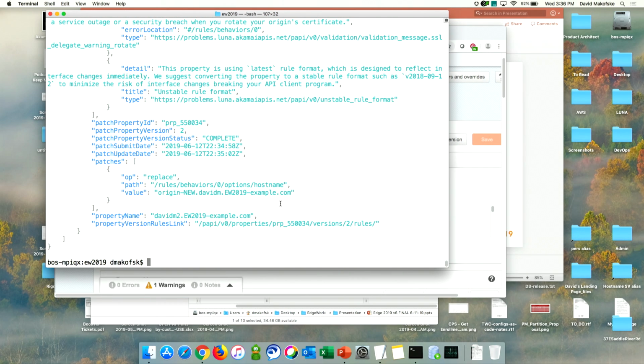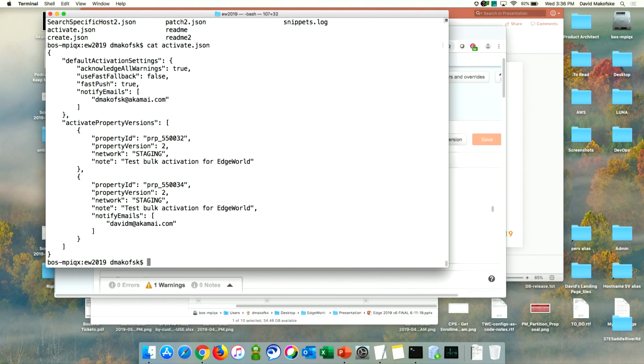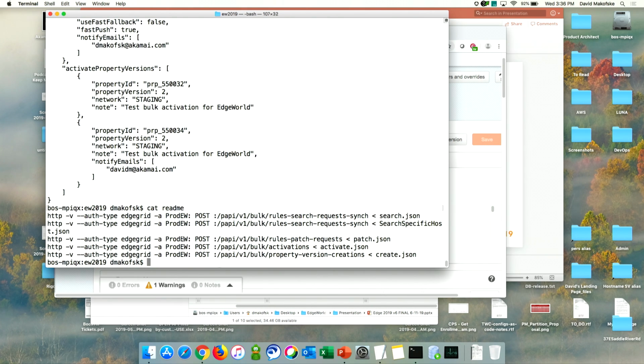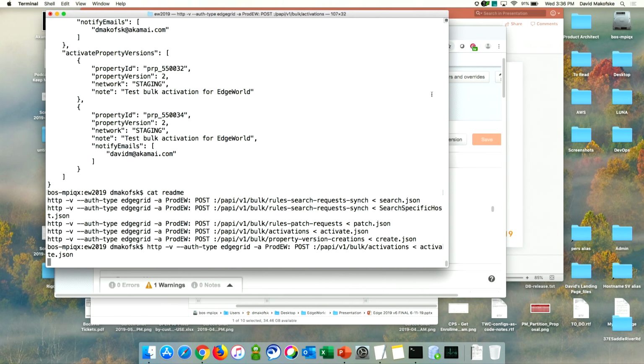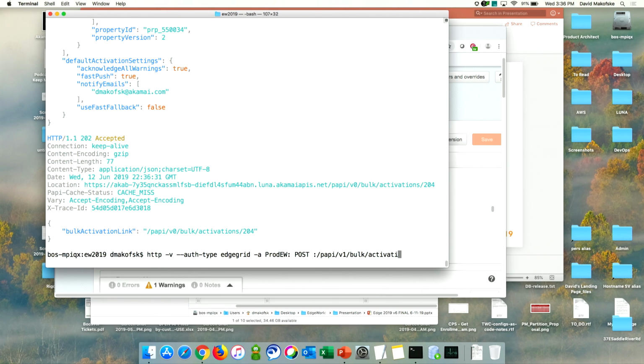Now, once you've applied your change in bulk, you can go ahead and activate these in bulk as well. So I've got an activation as well. Let's take a look at that. Here's the code for that. I'm going to push both of these properties to staging. I'm going to take that and push that in. Again, this is asynchronous, so it's accepted it. I've got a 202 Accepted. I've got a link to check on status. I'll check that really quick.